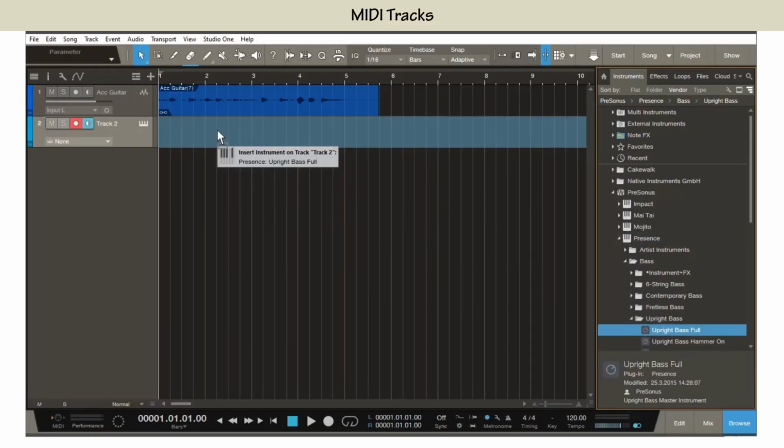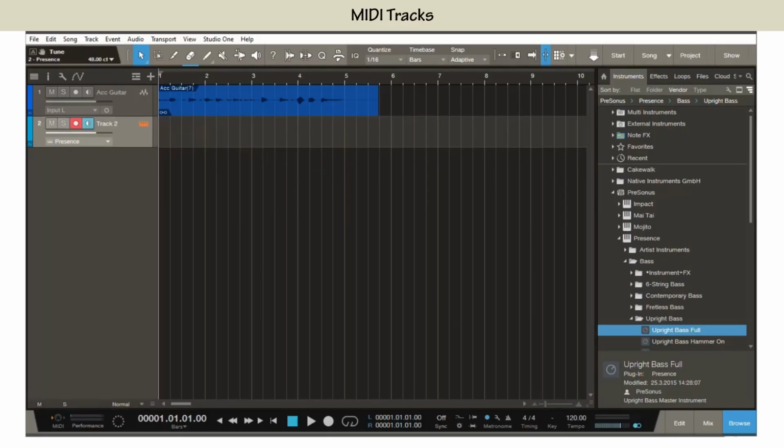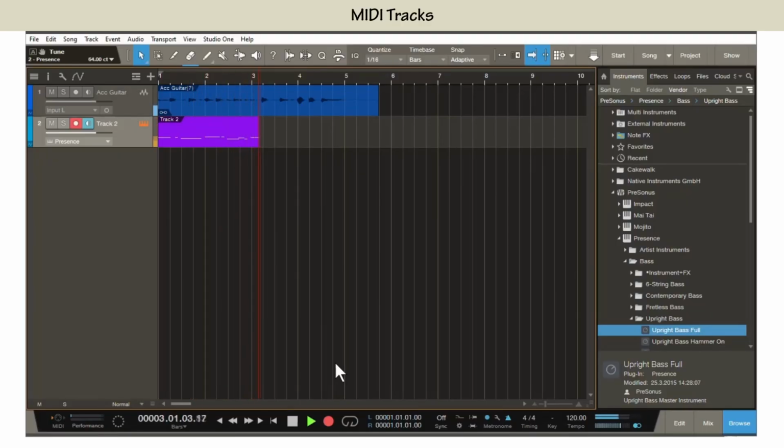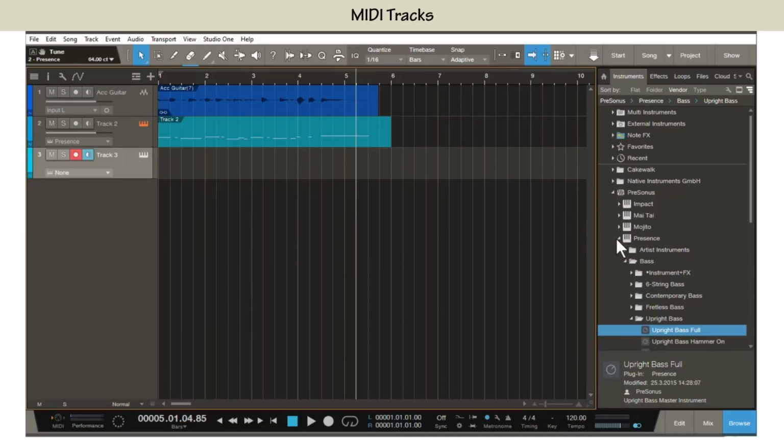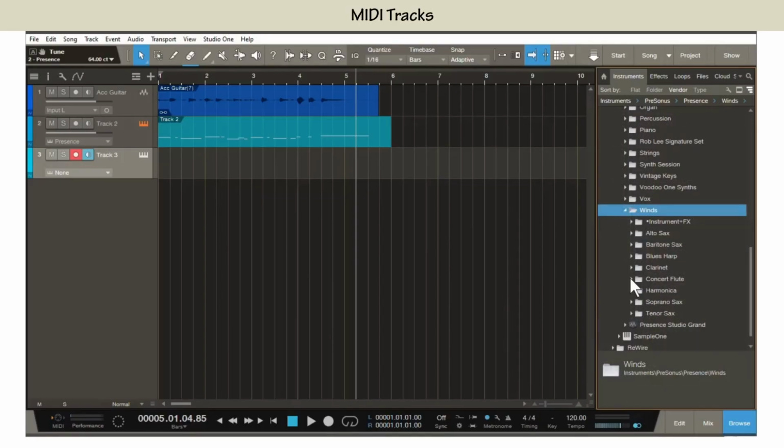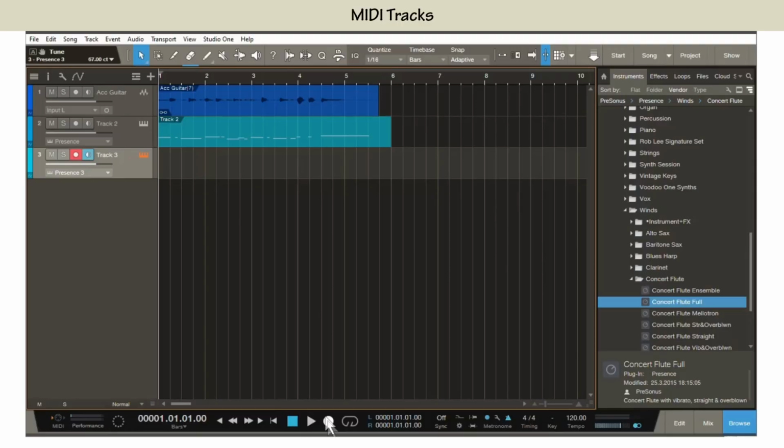When that is loaded, I can simply play the instrument from my controller keyboard in the studio. I'll use the metronome and play along with the original recording. Now let's play that back. It sounds okay. I'll add another track, a flute this time. Over to the browser. This time I can play along with the original guitar and the bass. I'll play that back.